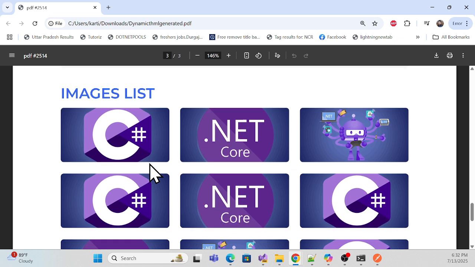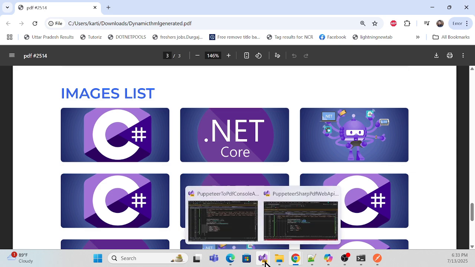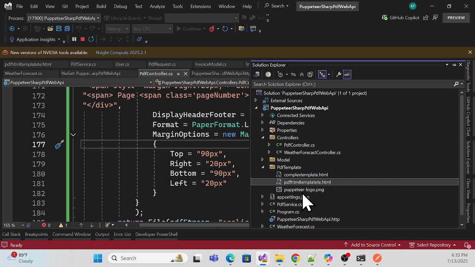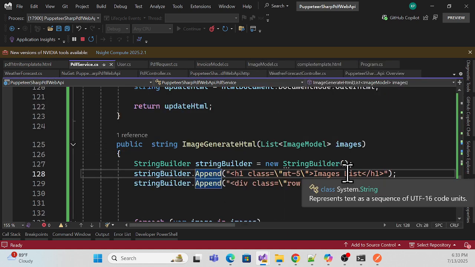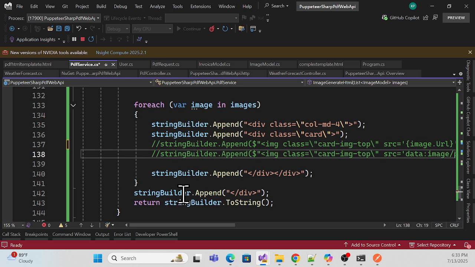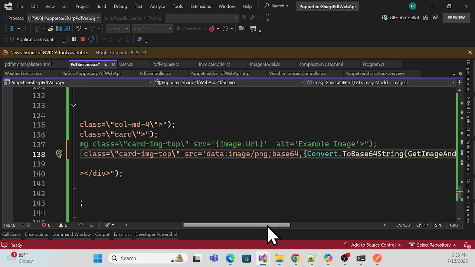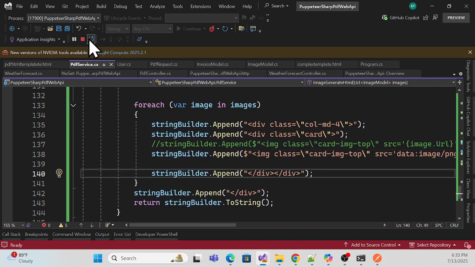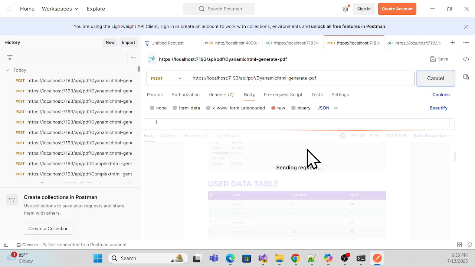Okay, one more thing I would like to show. As of now I'm taking a URL directly, but if I require the bytes array of that particular image, how can we do that? You can use the existing functionality which I already created. Go to the PDF service and this image URL. Instead of directly passing the URL, you can comment this out and use this, and it is good. Let me refresh this and send the request.